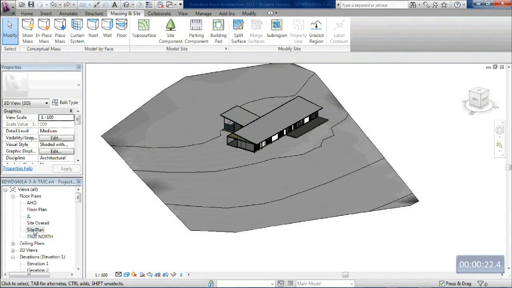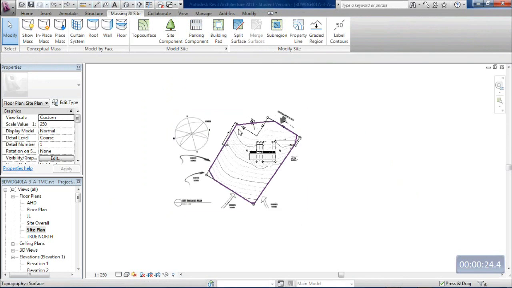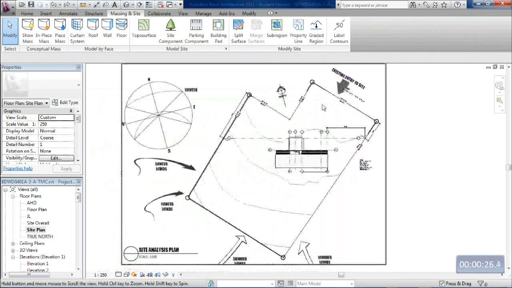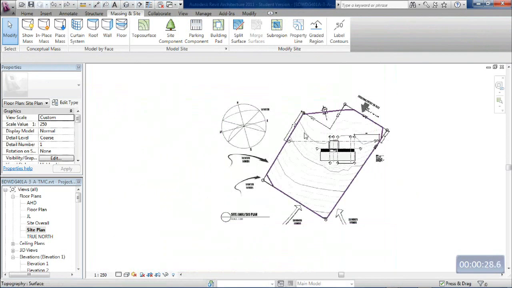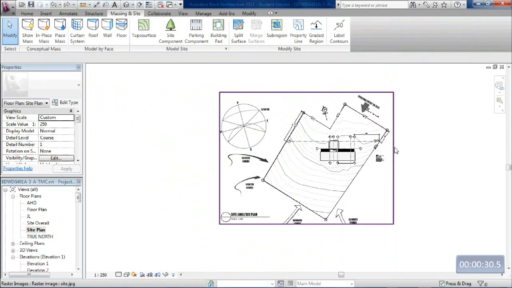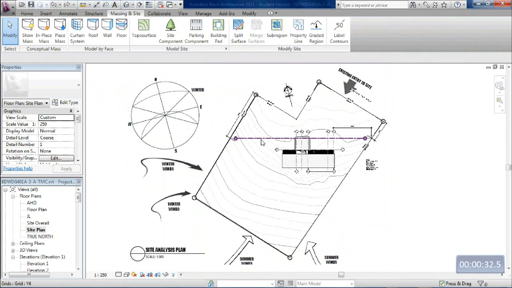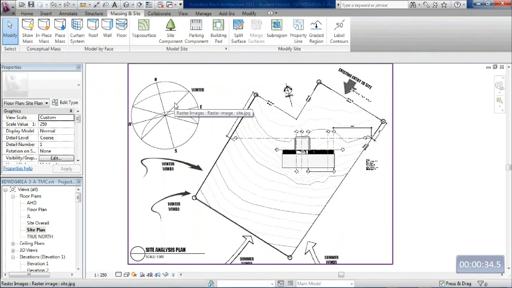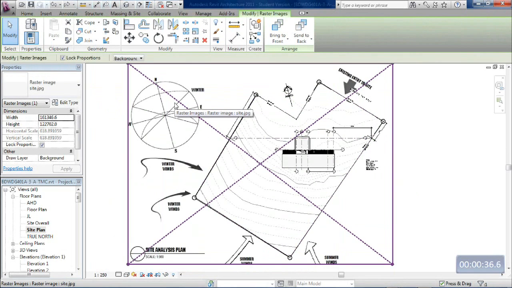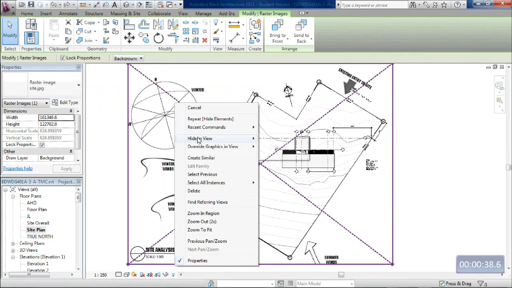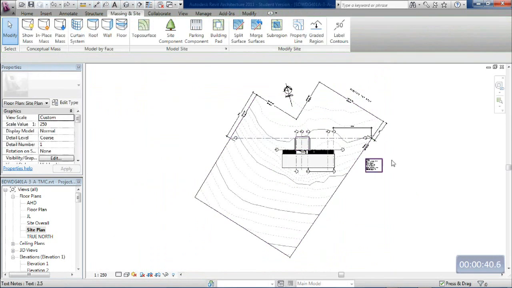I'll just move across to the site plan now, and there are a couple of things I want to do in the site plan so that I can see what's happening. By the way, we're probably finished with this image at the moment, so if you like, you could just select your image, right click and hide in view the element. So the image is still there in case you need it later on in the project, but it's now out of this view.